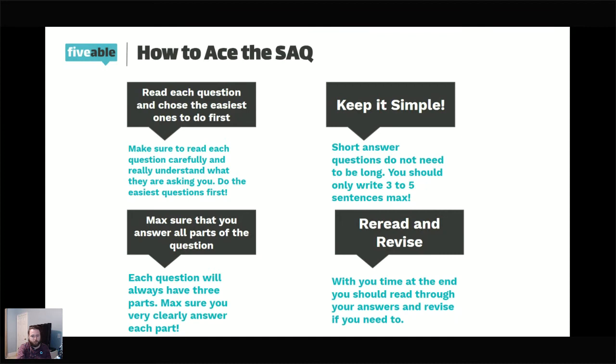Secondly, keep it simple. Keep your short answer questions simple. Okay, that means you should not be answering in more than 3 to 5 sentences. That's what I always tell my students. I say no more than 3 to 5 sentences, because I have some students that want to write novels for each short answer question. They want to write pages, and it's like, you don't have time for that. You only got 10 minutes per short answer question. Keep it simple.